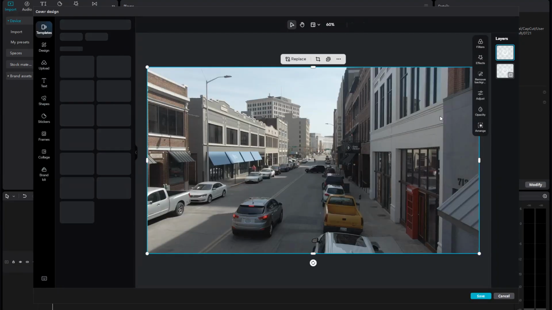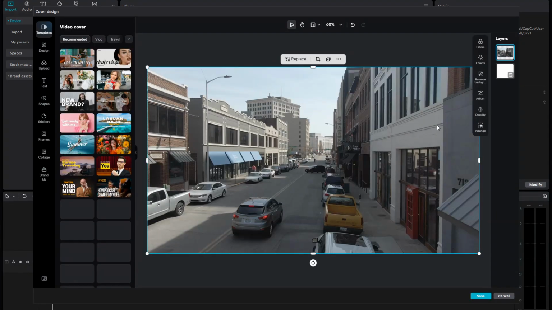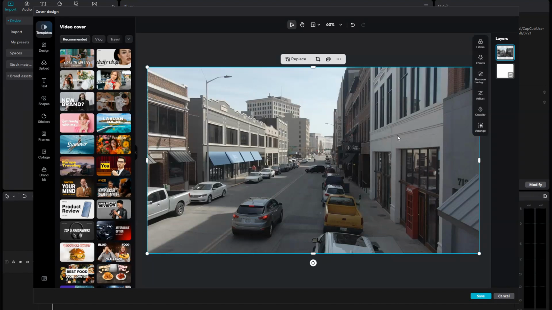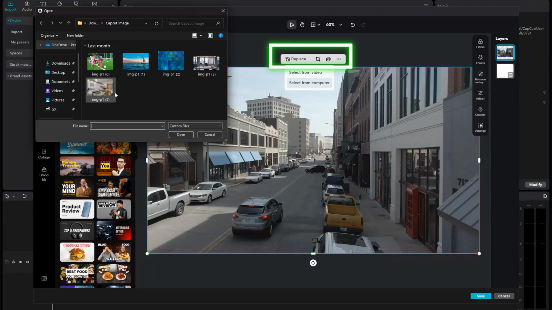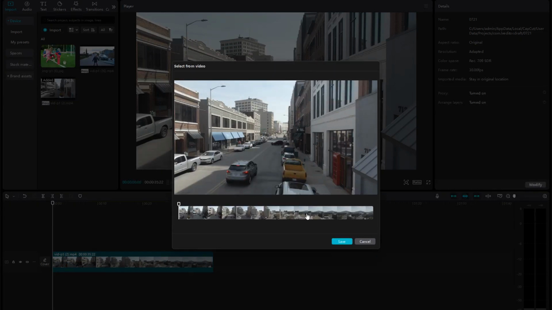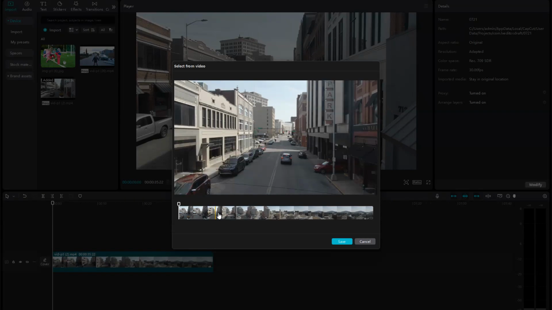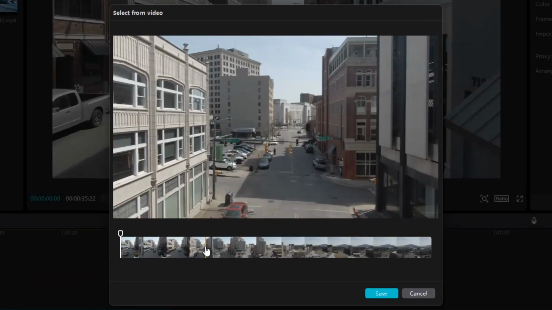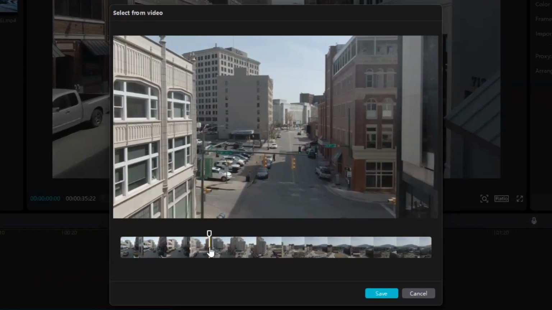a new window will open, and in this window the first screenshot will be taken from our video clip. You can see here the screenshot is taken from the video clip. If I click on replace, I can select an image from my computer, or I can go back to video, and from here, whichever clip screenshot I want, I can just click on it and save it like this one.